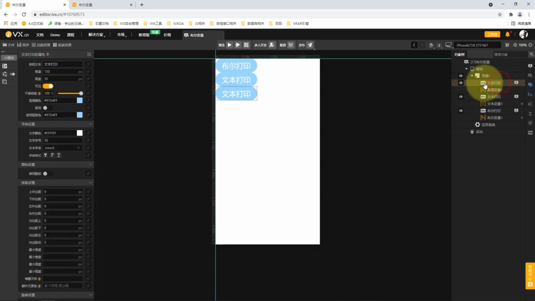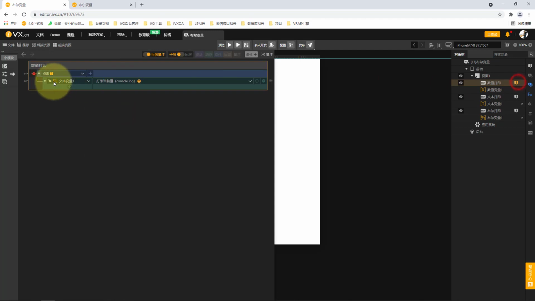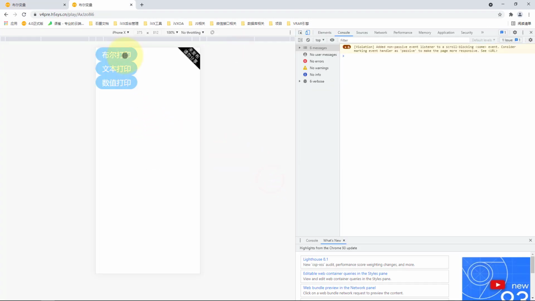Let's take another look here. If we use a numerical variable for printing, what is its value? I can't write in a numerical variable here, so I will write 123 here. In the same way, I will change the name to numerical printing. The same way, we will modify it through the event. Here, we will let the numerical variable print its current value, and then go to a preview.